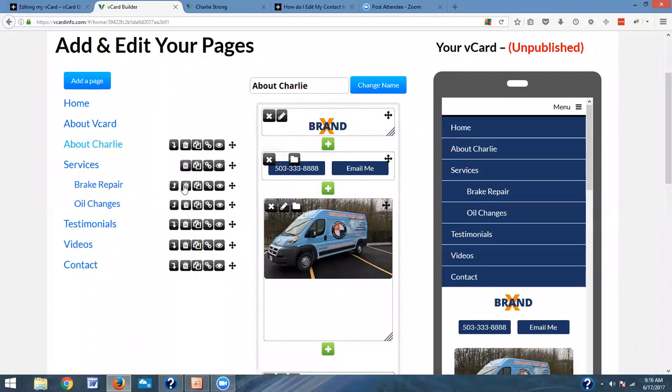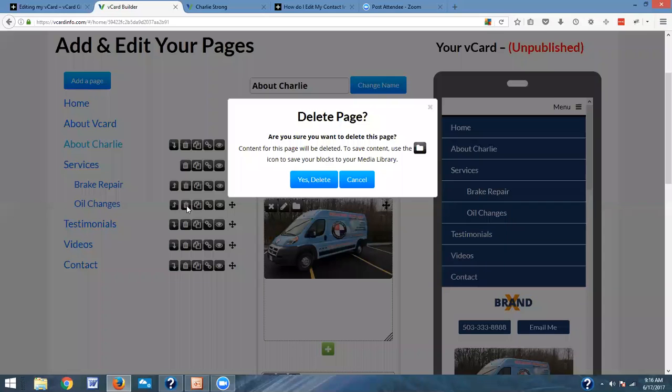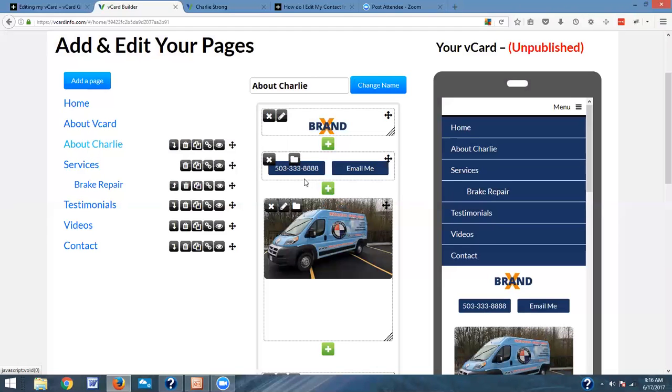Obviously we have the delete button and I'm going to show you guys, you can easily just come in here and you can delete a page, say yes, delete. But once you delete that page, it is gone. It is absolutely gone.